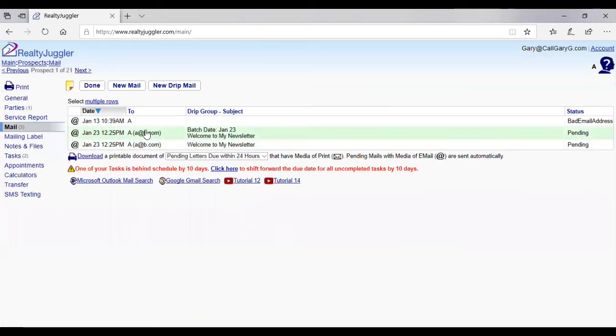Now, as you can see, a@b.com is a bogus email address. So if you send it to bogus email addresses, they will bounce back, and Realty Juggler will actually track those in their opt-out list, so that you know that the email address itself is bad.